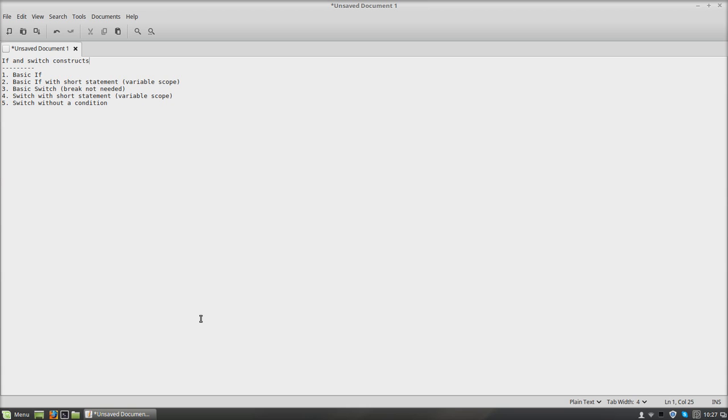Let us start with the if and switch constructs. Similar to other traditional languages like C, C++, and Java, Go also has its own conditional statement constructs like if else, switch constructs, all this stuff. Let us see those things and how they are used in Go, one by one. Let us start with the if statement. Already we have seen if, but still we can see some more details now.